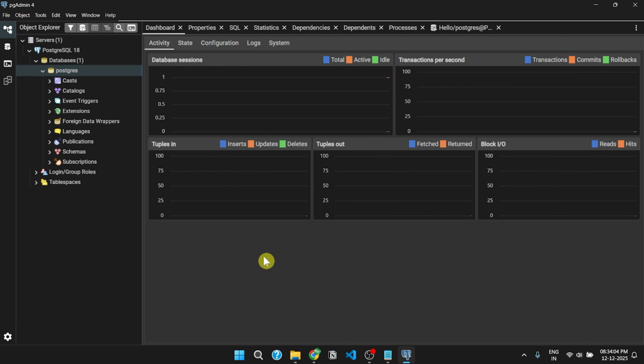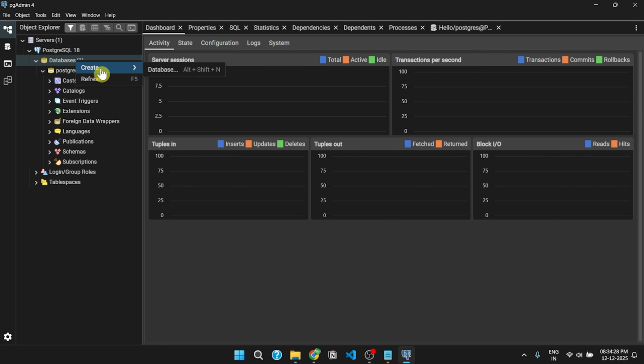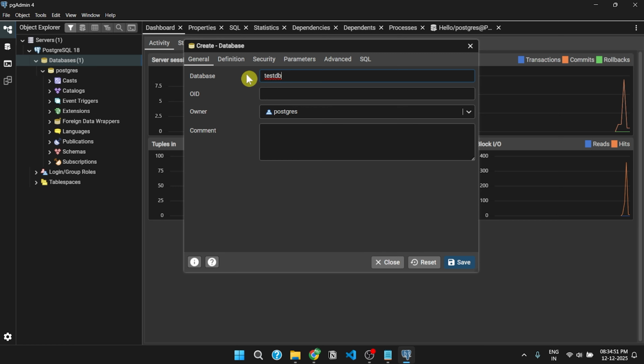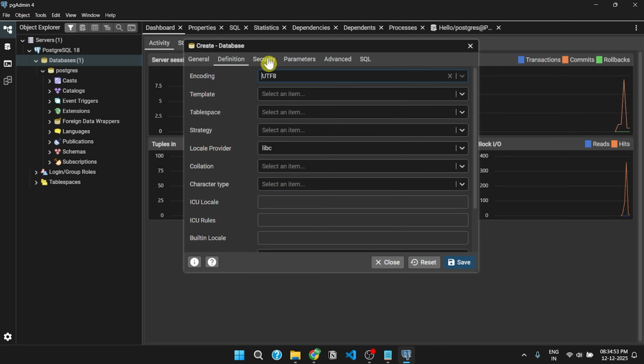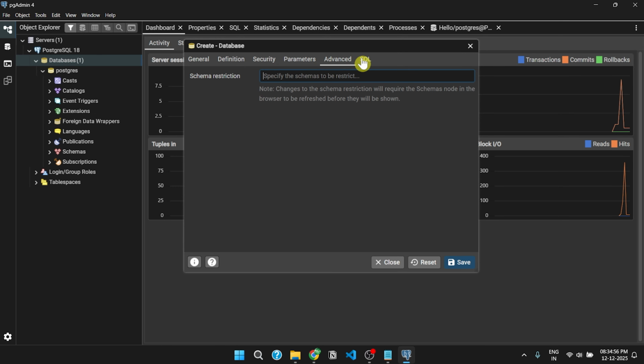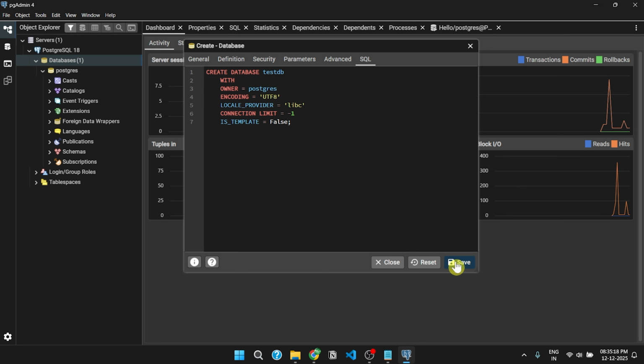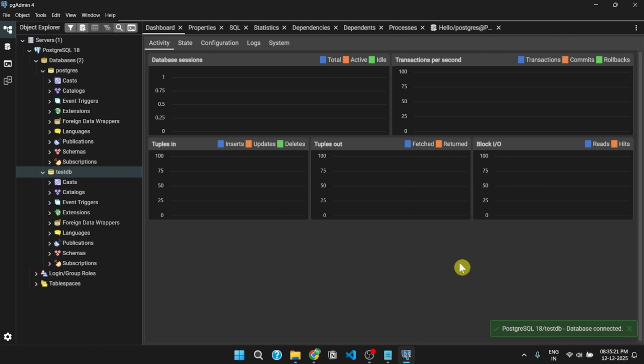Once you have created server, you will see these options on the left hand side. Now let's quickly create a test database. Right click on the database option, create database. Give your database a name, for example testDB, and if you want you can modify the definition, security, parameters, advanced. In SQL, you will see the SQL query for operation that you will perform. Then click on save. As you can see, the database is created successfully.